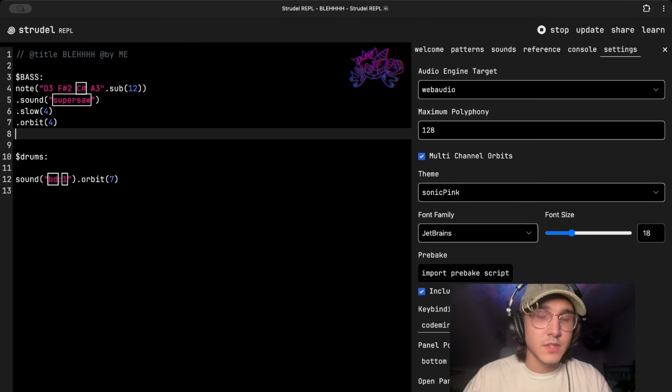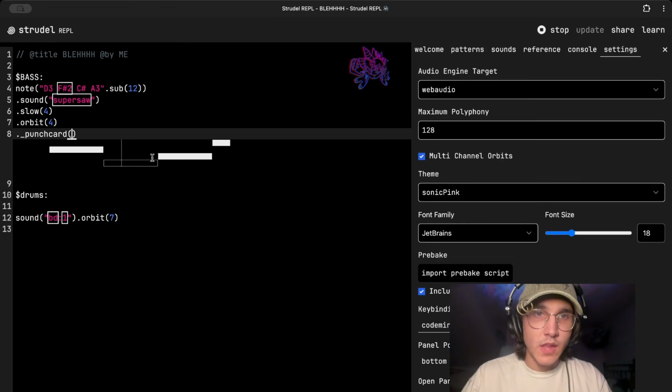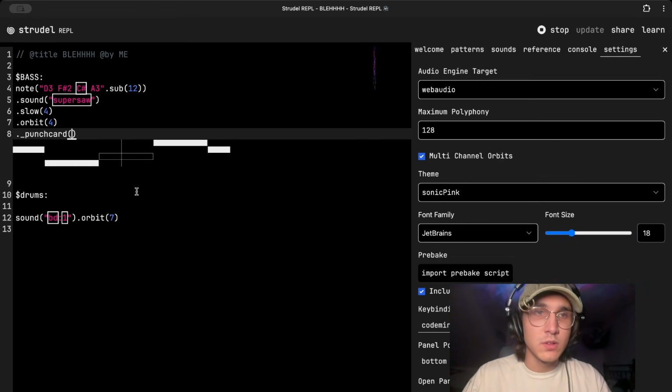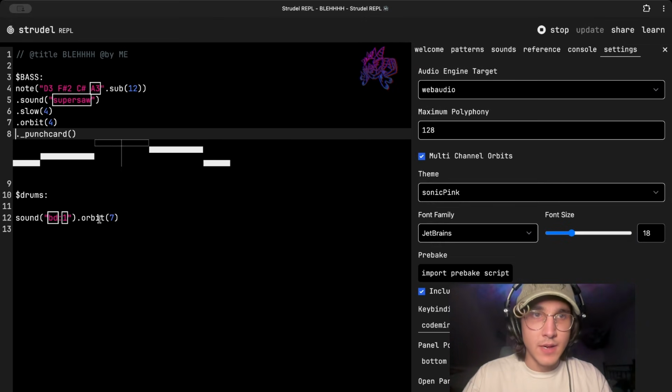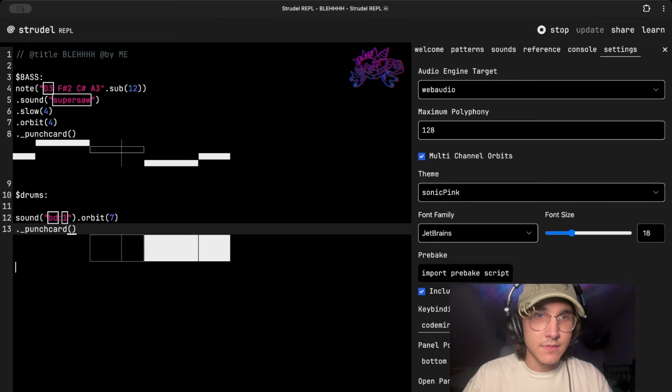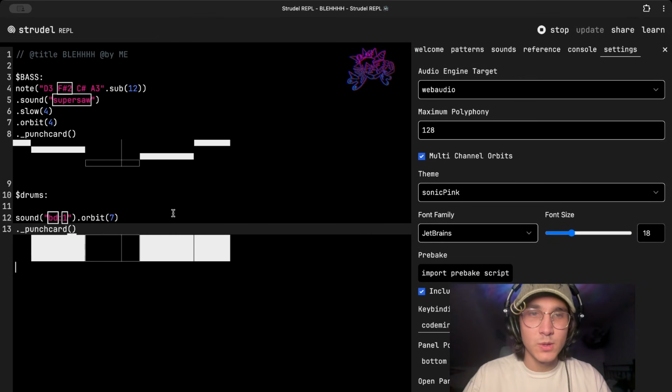Also, sorry, quick thought before we continue on this. We can actually see what we're doing here with ._punch card, and it gives us a visual of what's going on. I like to use it for everything to see what I'm doing.